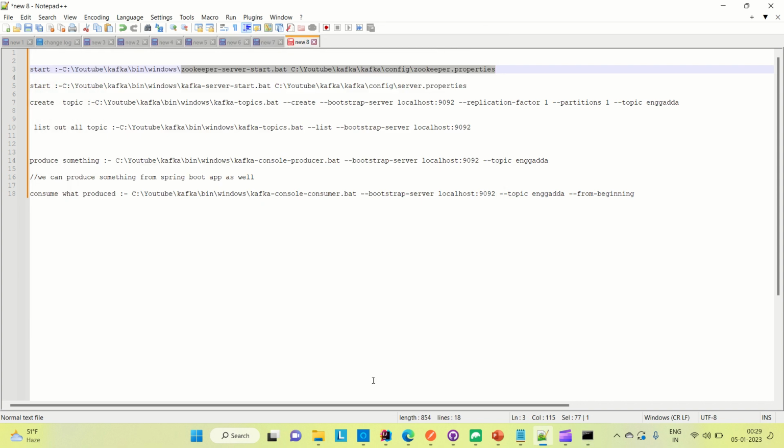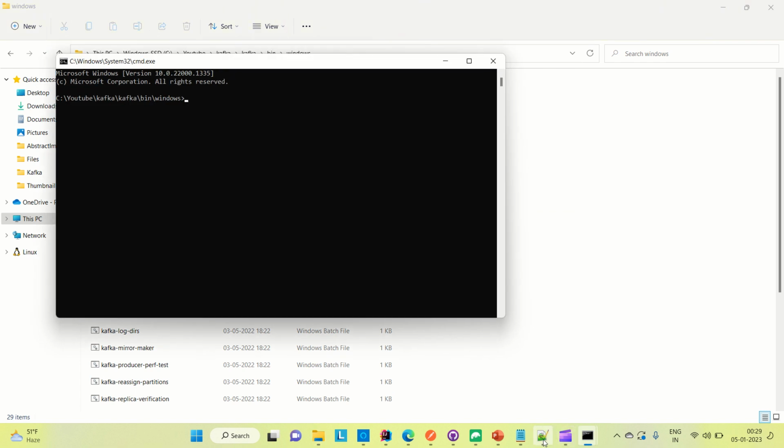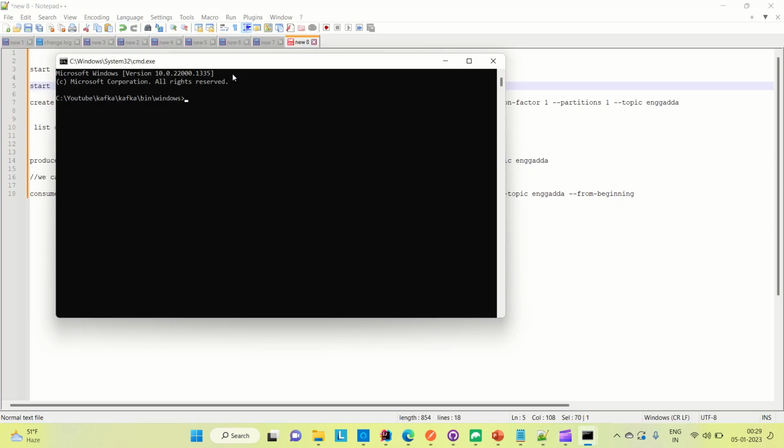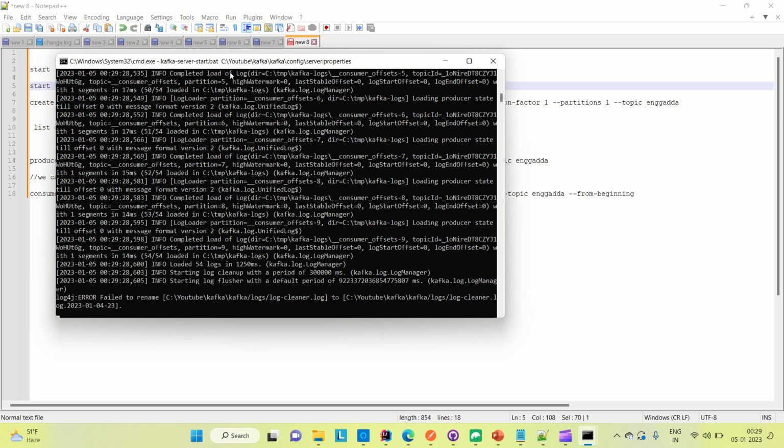Now let me open a second command prompt to bring the Kafka server up. Okay, let me come to the command. Kafka server start, and this is the command. Let me copy this and then come here and paste it. Okay, so it is also up.